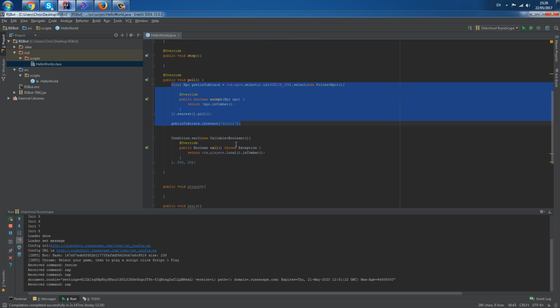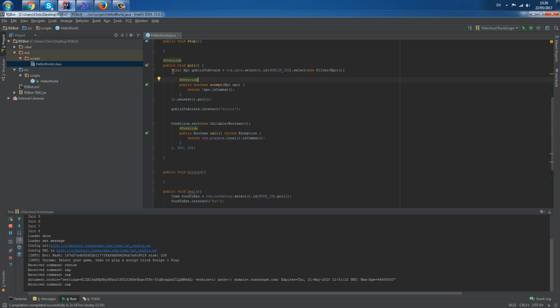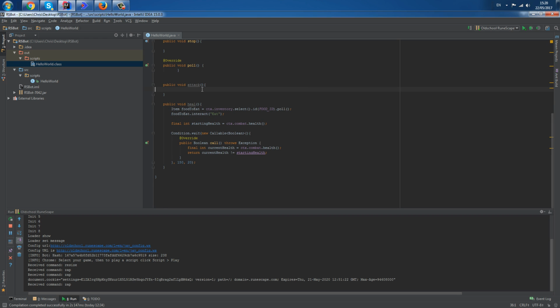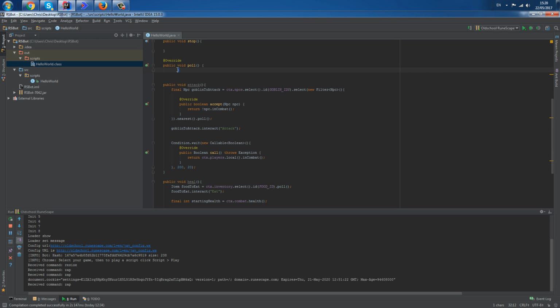And we can also do... Wait, I put that in the wrong method. That shouldn't have been in poll. It should have been in attack. I apologize. Poll should still be empty.